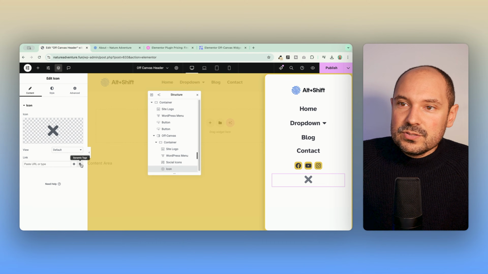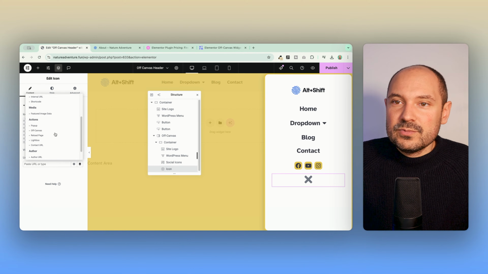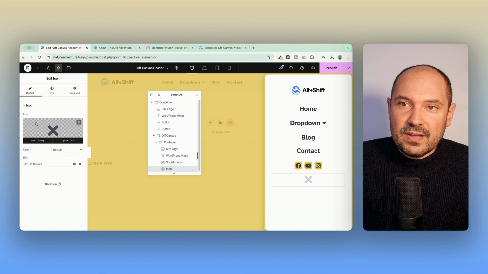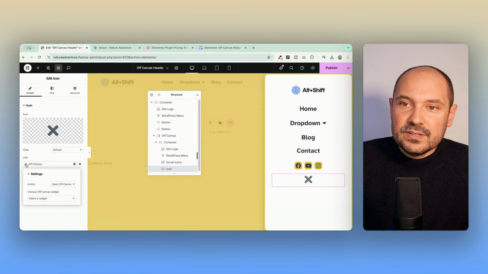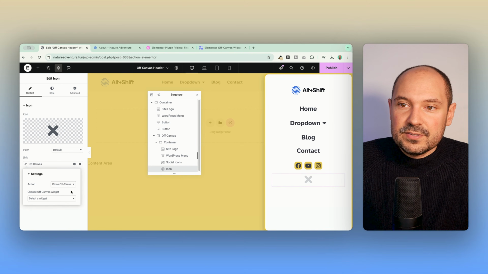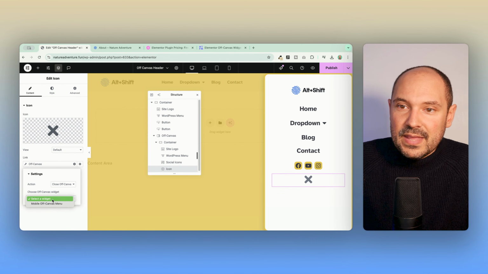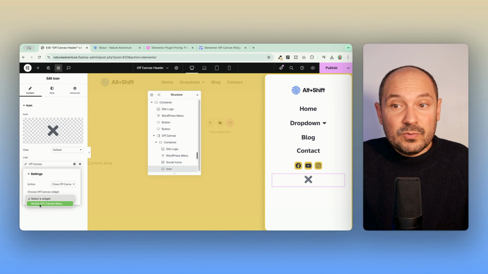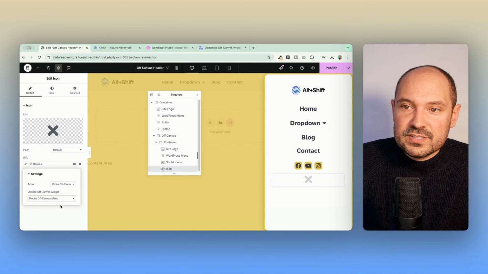And then we can also go and choose the dynamic tags. We scroll down here and we choose the off canvas. In this case, we go here in the settings and we see that we can make this icon close the off canvas, which is exactly what we wanted. We just need to select the off canvas that we want to close. In this case, it's the mobile off canvas menu.